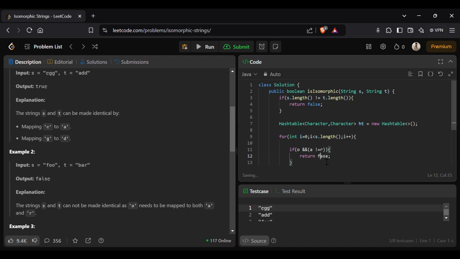Maybe you got my point. Like if I am currently on the second index of both the strings, and I am checking if my current key is O and my current key is already having some value which is A, if it is not equal to the current character of the string T, then return false, right?